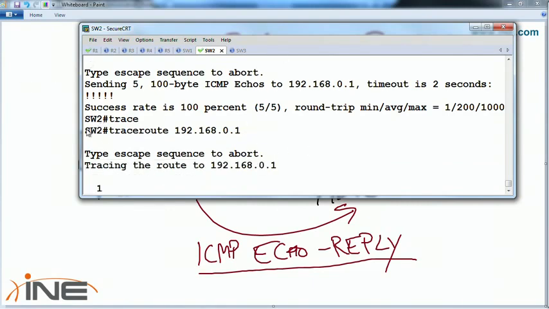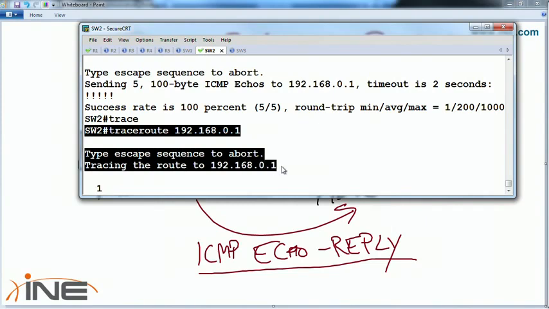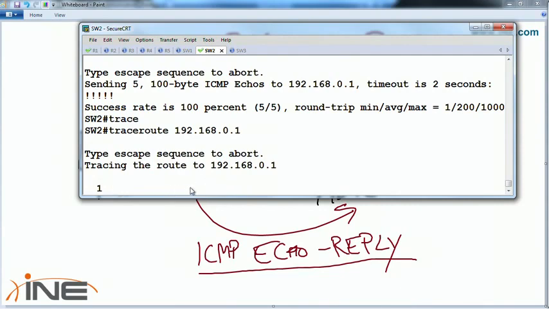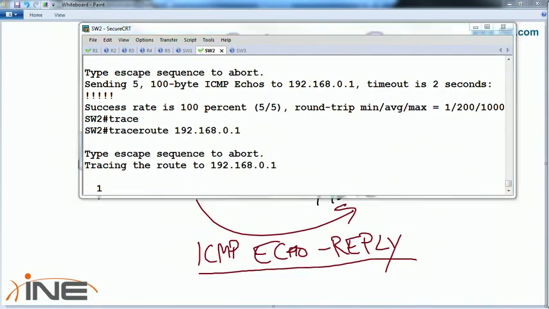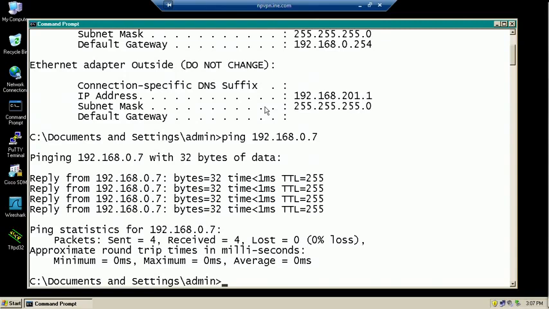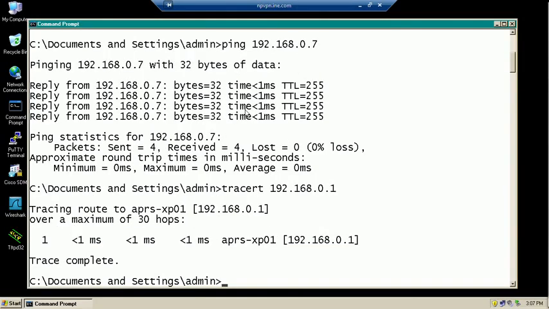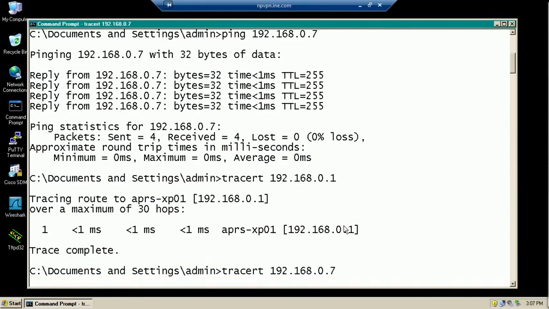Now, the delay on the switch, the reason why this is happening is that by default it's trying to do a DNS resolution for this address, but I don't have a DNS server set up, so it's delaying a little bit. But if I were to do the same thing from the Windows machine, in this case their command is tracert to 192.168.0.1.